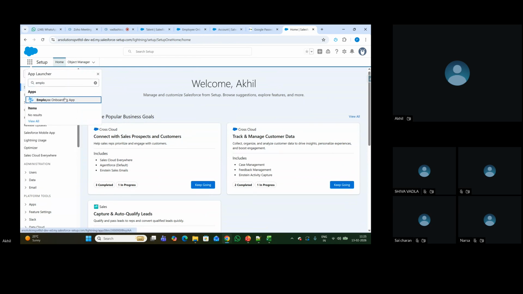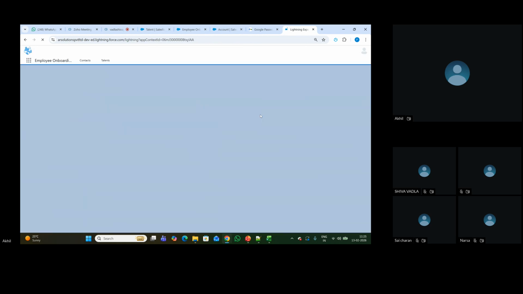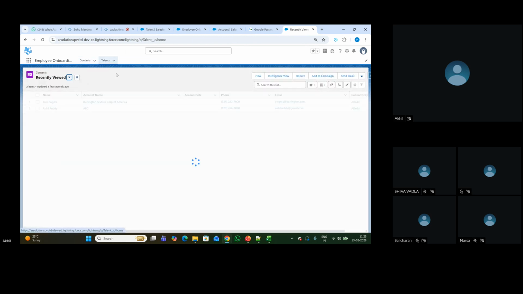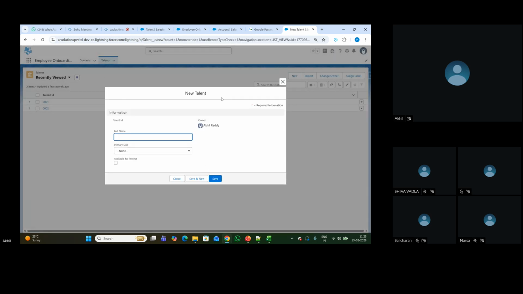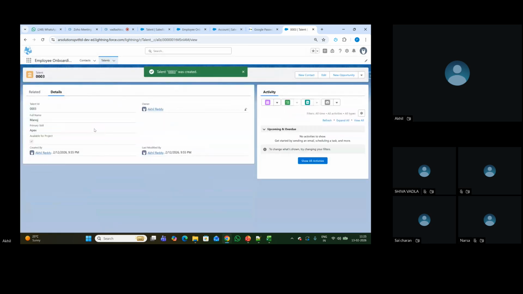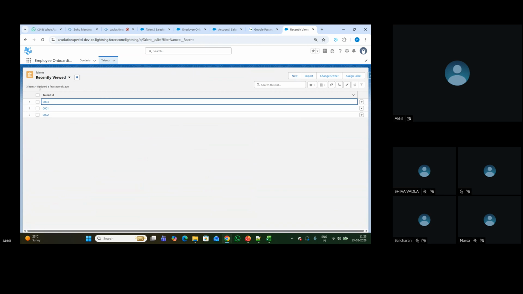Employee onboarding. Talents, New one. See, I can see this checkbox now. Manoj, and his primary skill is Apex. And he is available for project. So now what ID will we get for this Manoj talent? After clicking on Save, what talent ID will Manoj get? 003, right? Because we have 3 records. If we click New, we'll have 04.